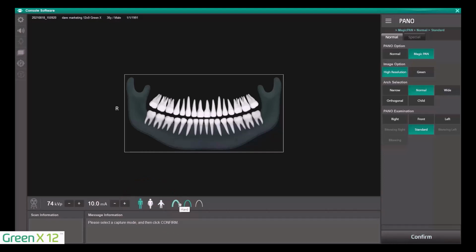To the right of gender, we have exposure-based settings based on the patient's density size. Options are hard, standard, or soft. Moving to the right side of the screen under the normal panel options are the normal setting, providing a normal panoramic image, and the magic pan, providing a single optimal panoramic image having multiple focal images combined. Moving on to image options below that are high resolution for best quality and the green setting for reduced radiation.